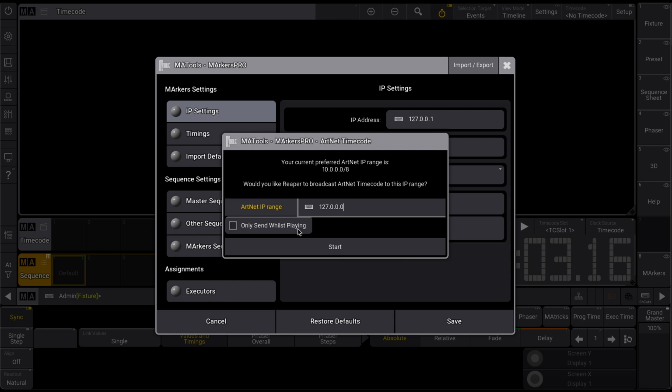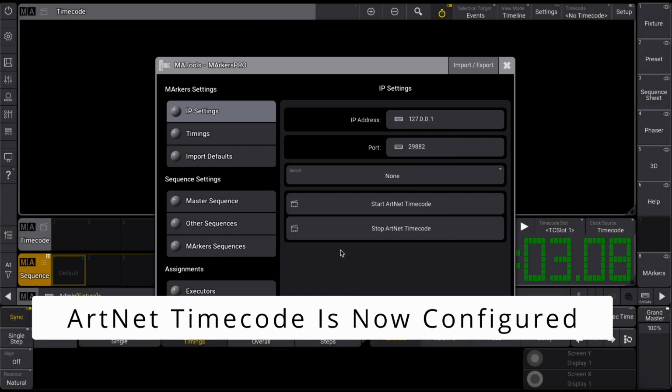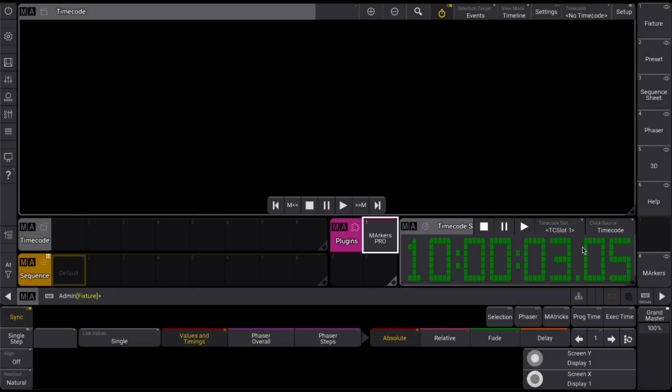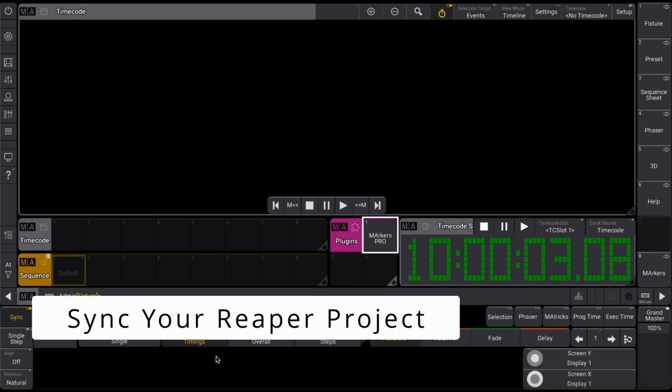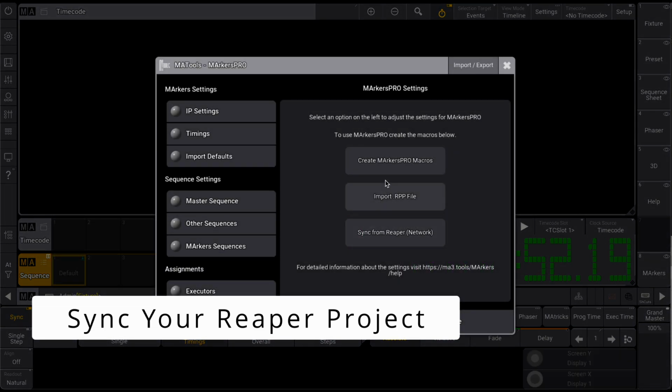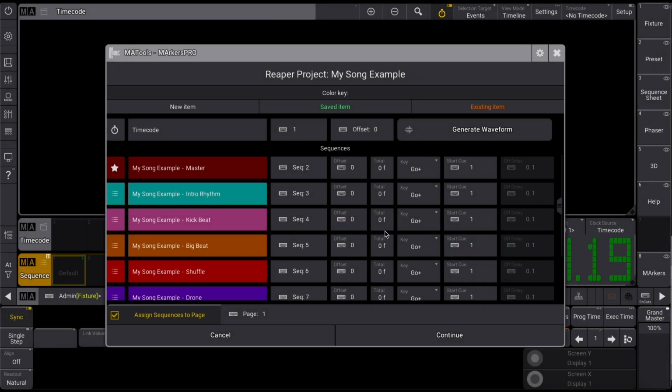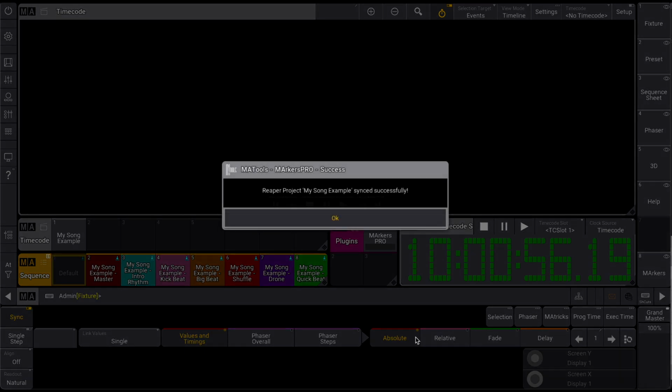This can be a single IP address for unicast or a CIDR IP range for broadcast. Clicking Start, you will now see that ArtNet timecode is actively sending from Reaper. You can now sync your Reaper project with MArkersPRO and enjoy timecode programming without the need for external hardware.